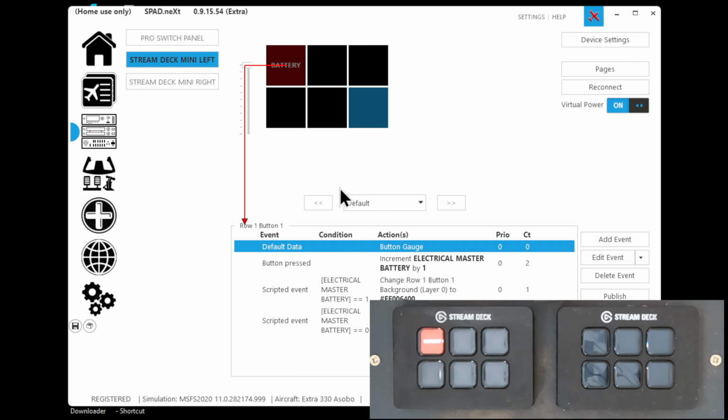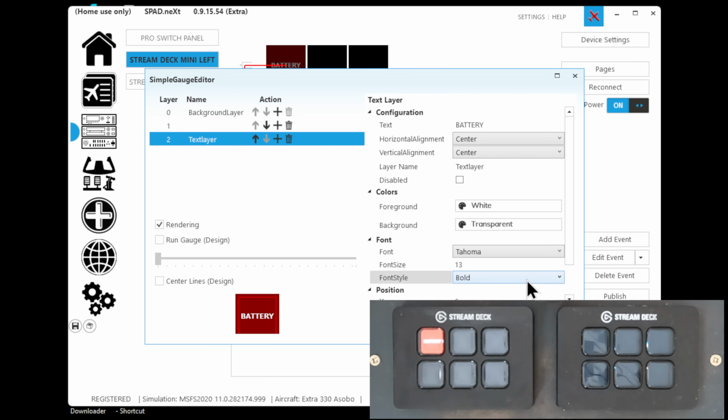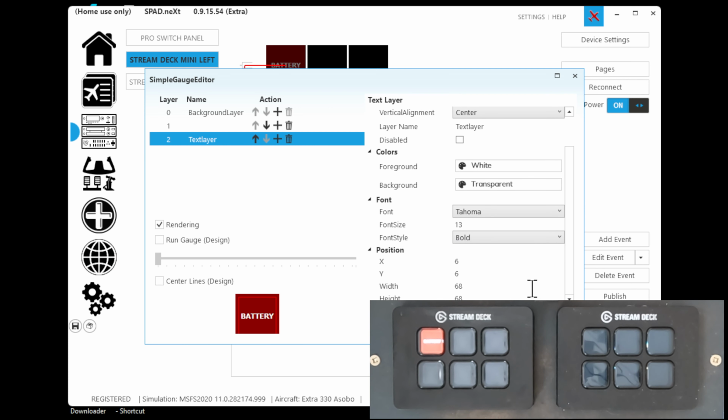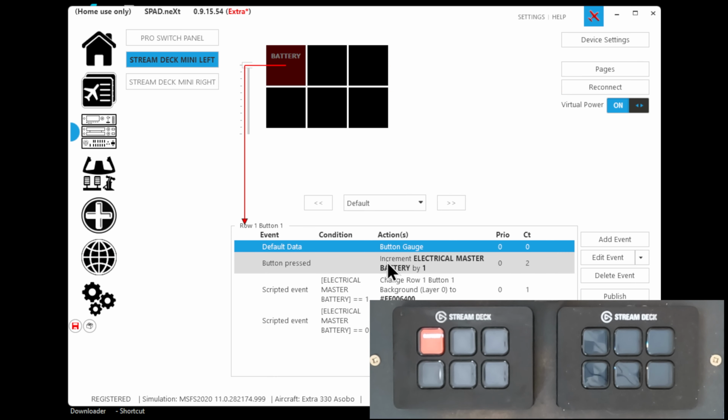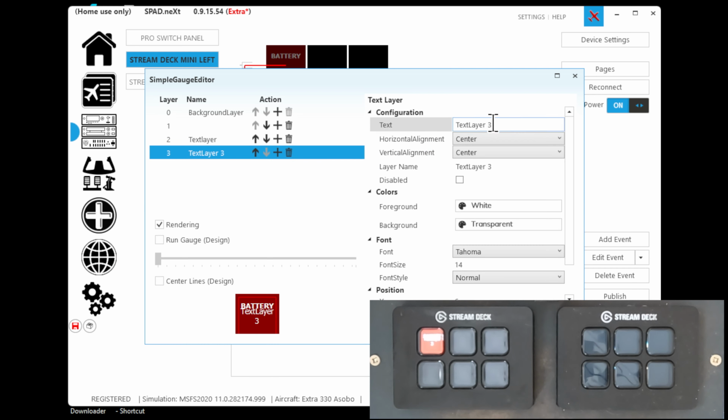So what I'm going to do is, in the default data, in the text layer, I'm going to move this text caption up a bit. Do that by reducing the Y value to there, and then actually I'm going to add another text layer, and this one I'm not going to give it a fancy name, but this is basically the status layer. So by default the status is going to be off.